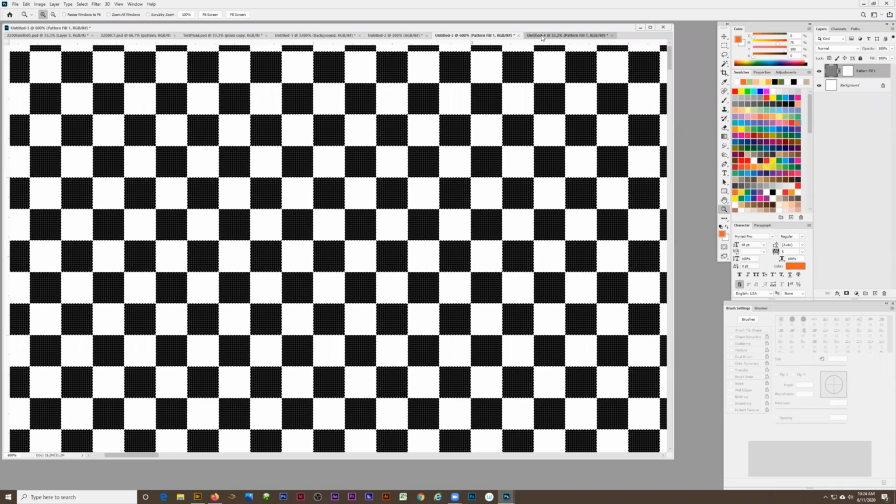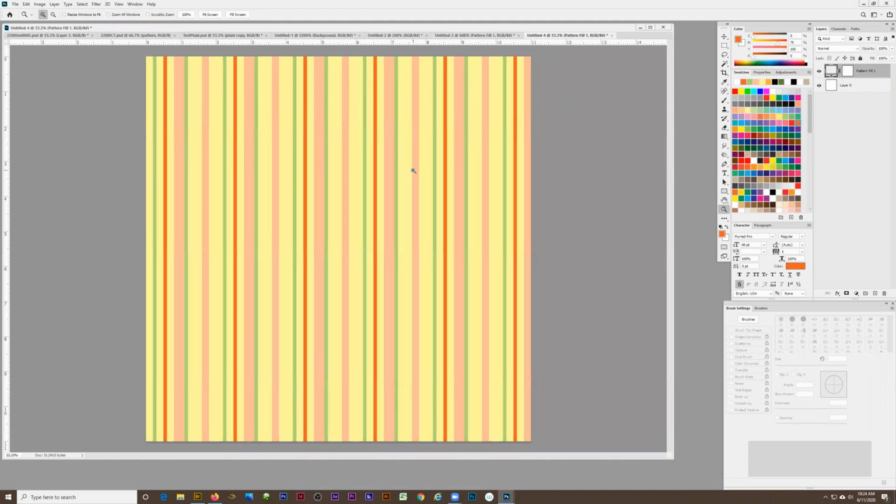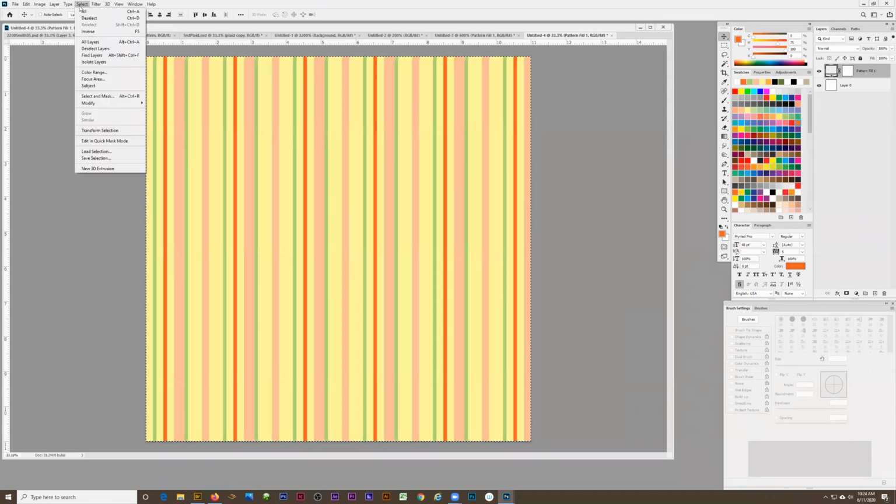Now I want to go back to the stripes, and I want to copy it. So how do I copy my stripes? Does she tell you to select all? You're supposed to select all. I want to copy and paste this. So to copy and paste this, I want to select the whole image. The shortcut is, I think, Control A, but you can go to the select menu, select all.